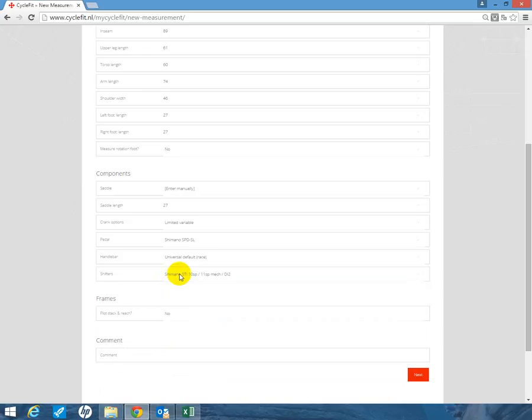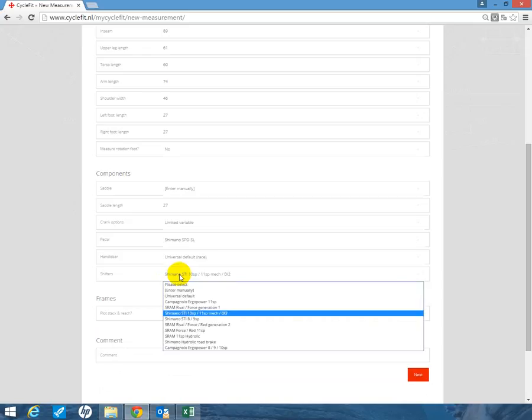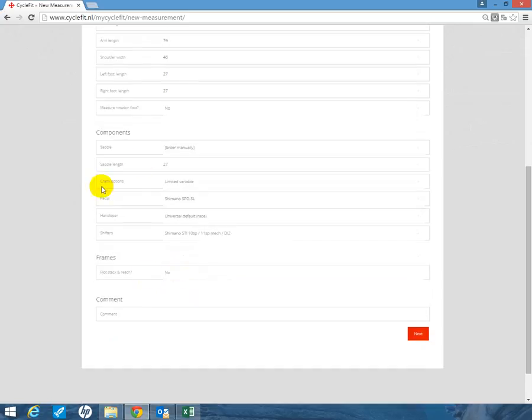The same with the shifters. Default is Shimano. The Campagnolo ones are a little bit shorter, so you need a little bit longer stem for the same position. That's why you need to select those here. After I've done that, I can hit next and I'm finished. I'll get saddle height, setback, frame height, frame length, all the dimensions.